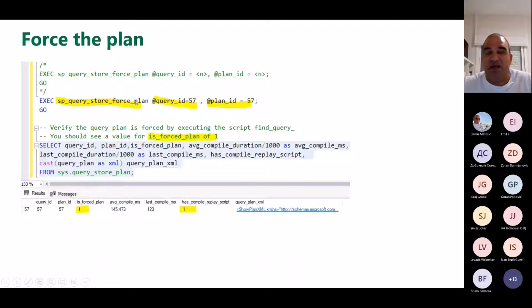So let's now force the query. How do you force the query? I'll show you. Exec sp_query_store_force_plan with query ID 57 and plan ID 57. Again, plan ID and query ID should not be the same, because for the same query ID you can have several plan IDs, and I want to force a specific plan. Now I can verify that the query plan is forced, because the value is_forced_plan is 1. So select query ID, plan ID, is_forced_plan, average compile duration, and so on from sys.query_store_plan. You can see that is_forced_plan is 1, and has_compile_replay_script is 1.